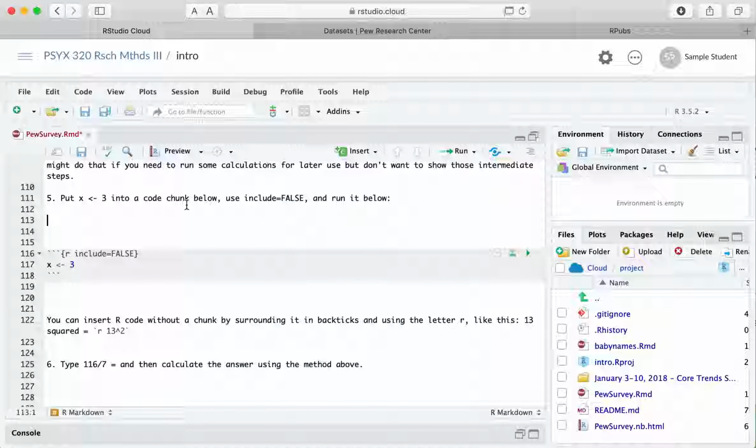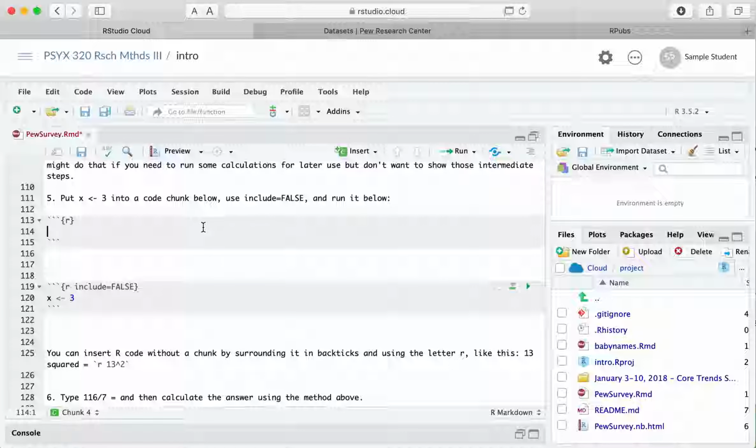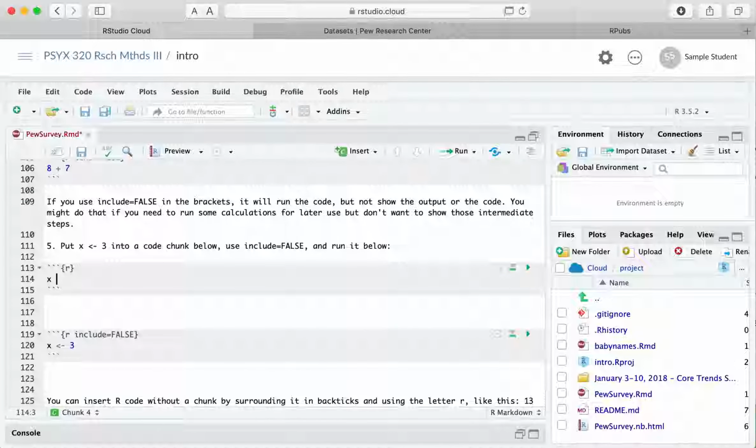It says put x equals 3 and put include equals false. So put a space, include equals false, and then run it.